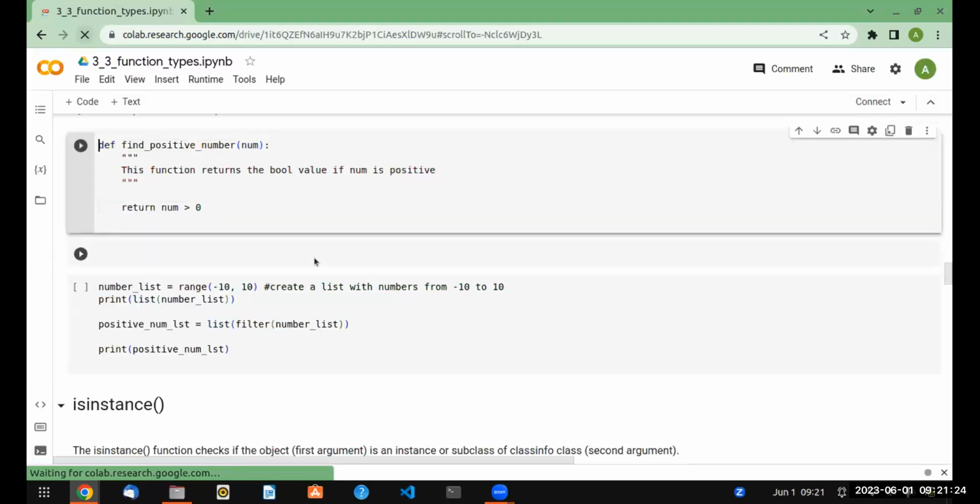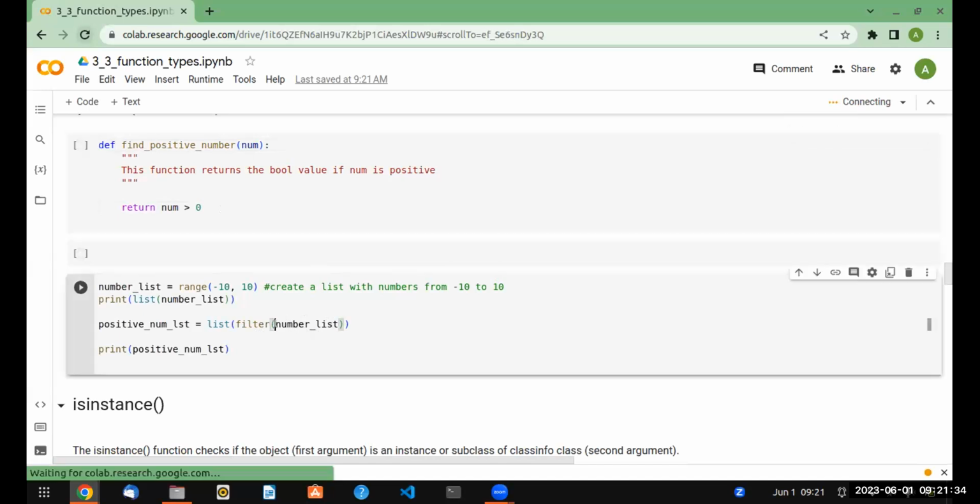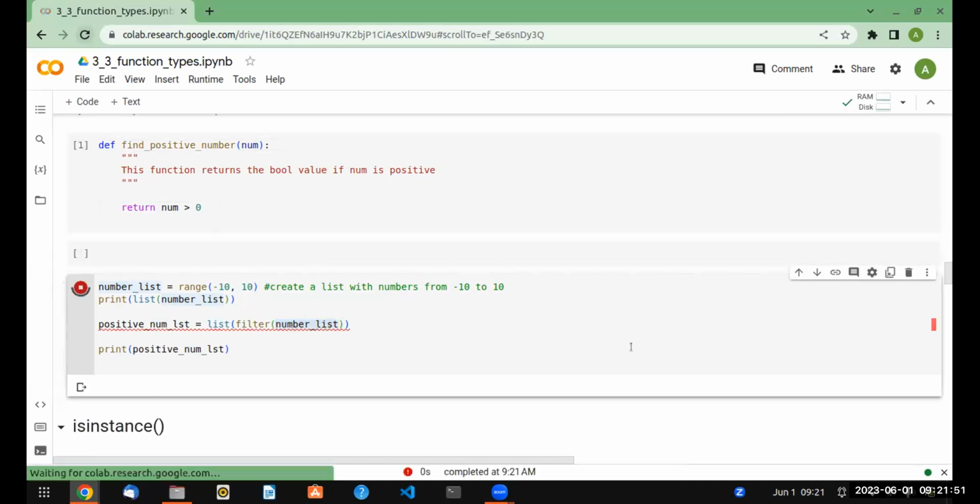Let me reload. So when you say we need to pass the number list and the filter function, that will do our work. Again, the same thing Dinesh asked. This function, filter function, expects two arguments, right? You give only one argument, it is going to throw you an error, like it is doing right now.